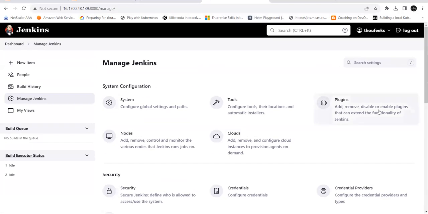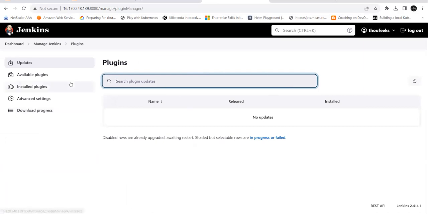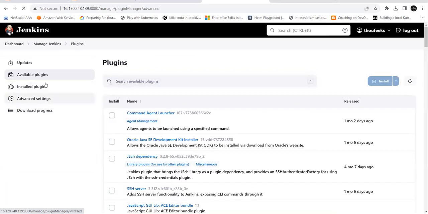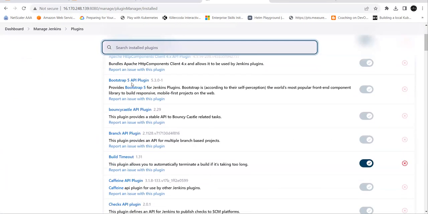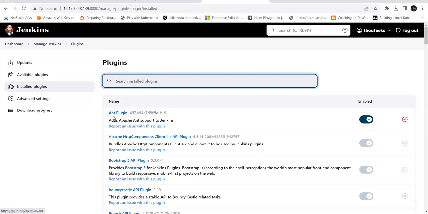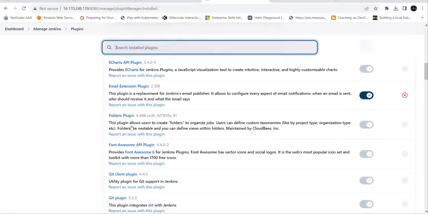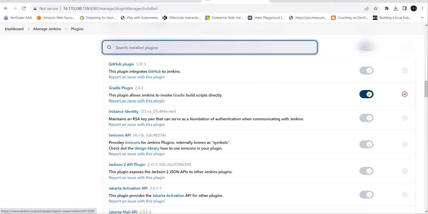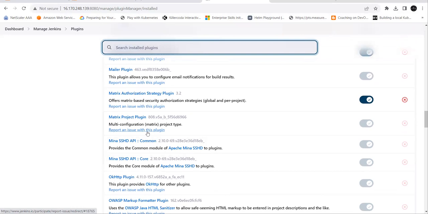Now we are going with the most important part, installing our plugins. Here are the plugins, installed plugins, and advanced settings. Installed plugins means these are the plugins already installed. Build timeout and these plugins are enabled, Gradle, Java Mail API. As per the requirement, we need to enable different plugins for integrating each service.